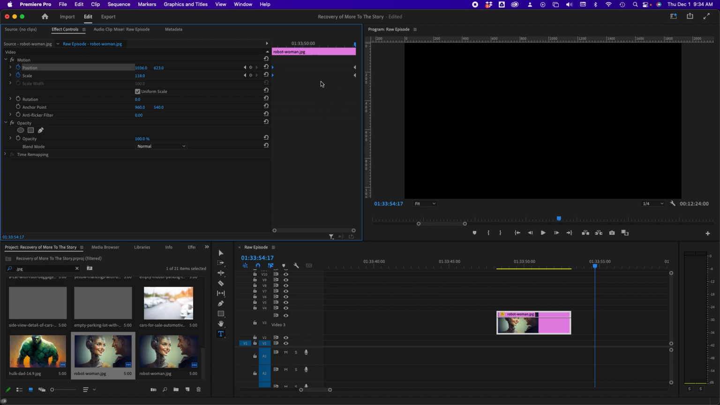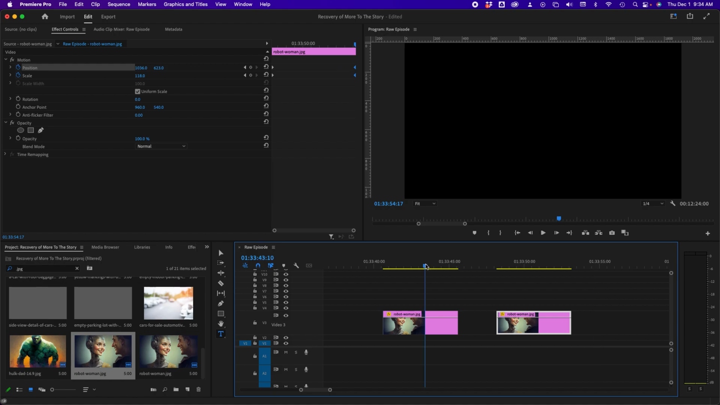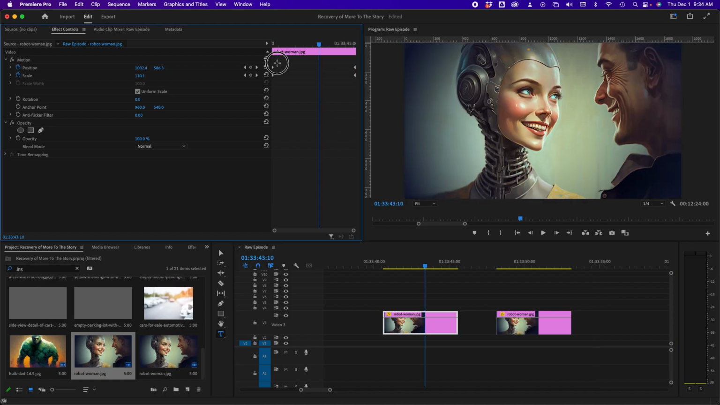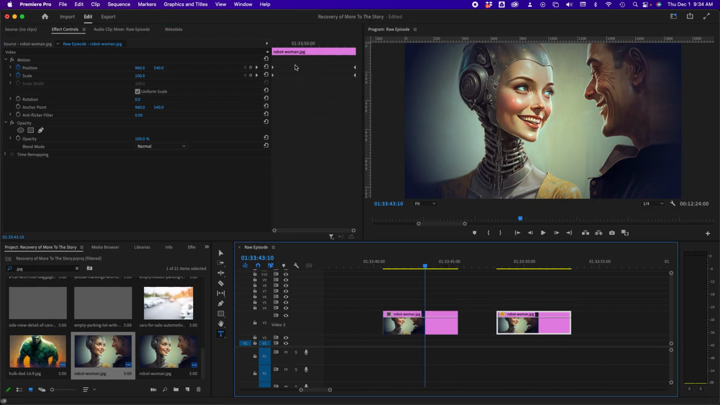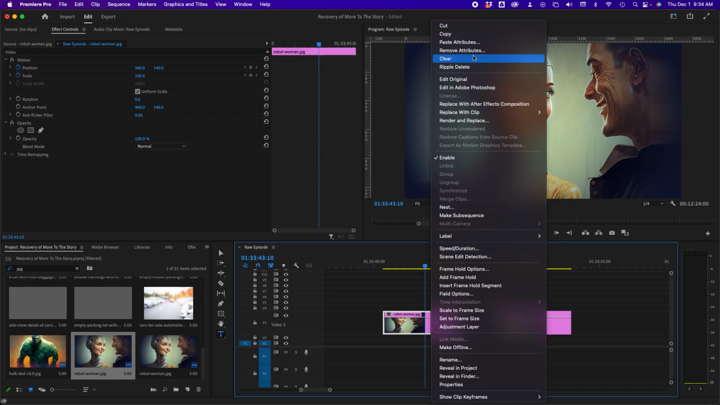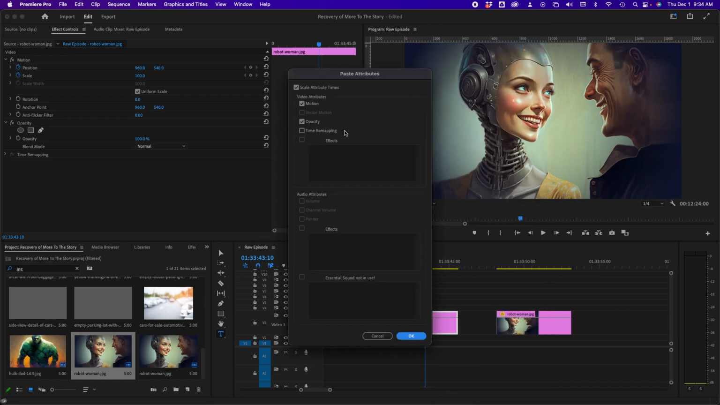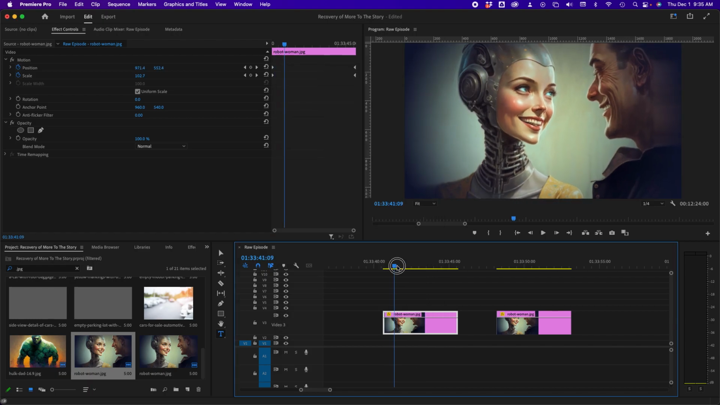Now once you've done that, you can copy those keyframes to other images. Say I have another image here and I want to put those keyframes on it, because you don't want to always have to do the same thing over and over. You can go to copy, and then go to paste attributes, and you'll notice it says motion, scale, attributes, time, motion, stuff like that, and you can paste that in place, and then that one will have that same setup.